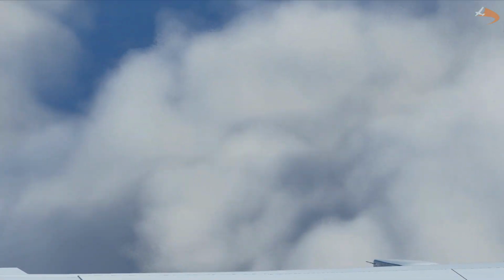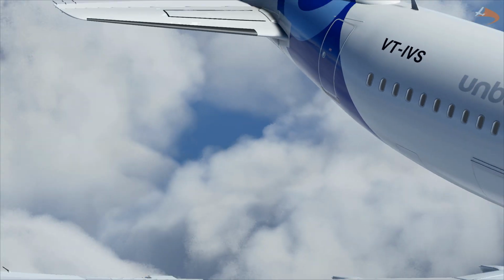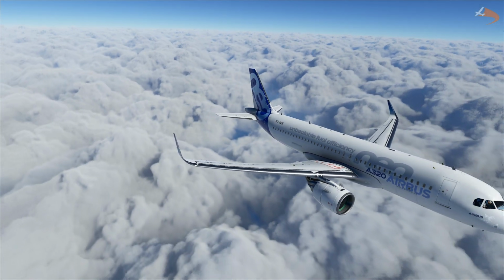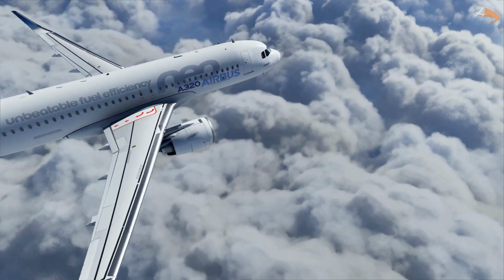Ooh, there's a gap right there, and it does go far enough to actually see the ground, so definitely keep an eye out for some more of these breaks.